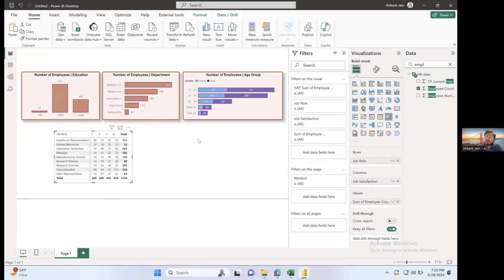Any question on this? Just try to create this. Go to matrix visual and drag and drop job roles, job satisfaction, and employee count. Give me thumbs up once you are done.